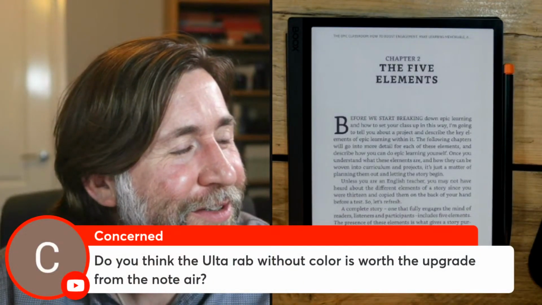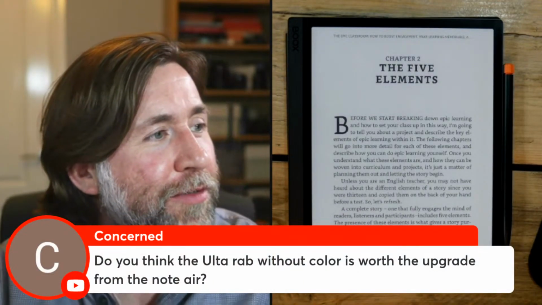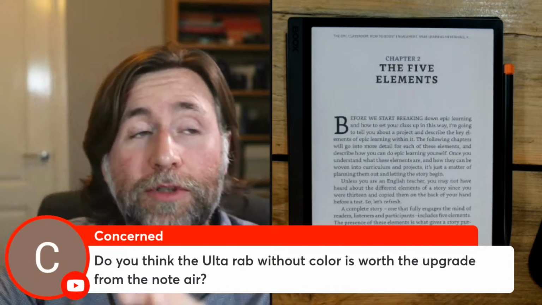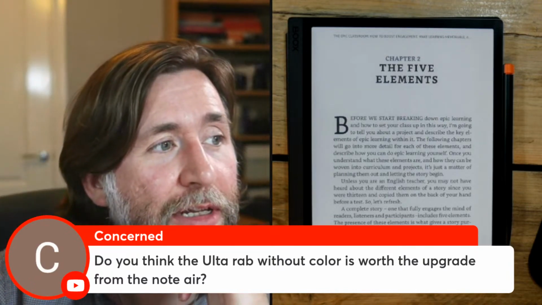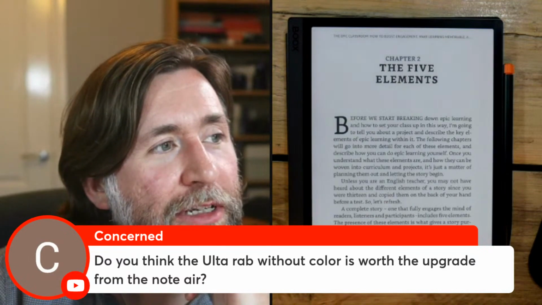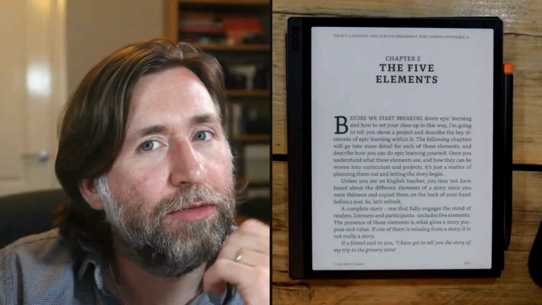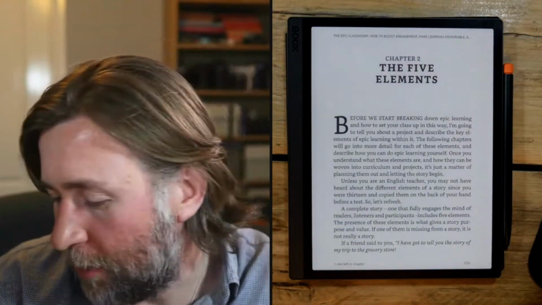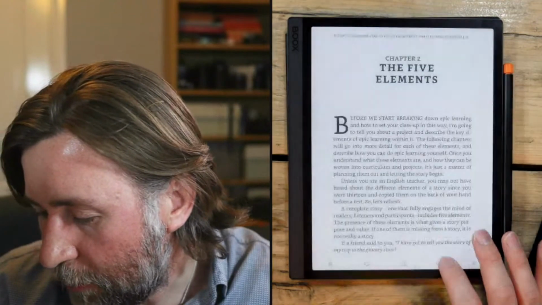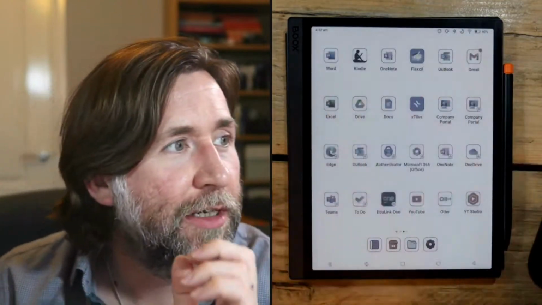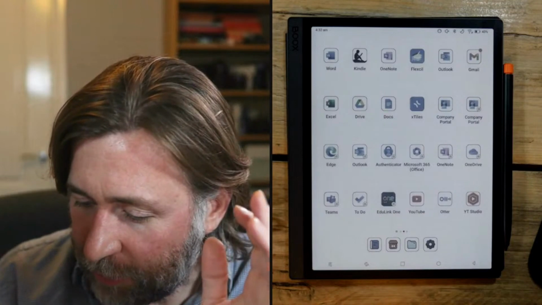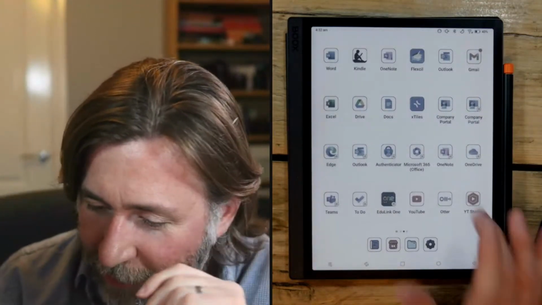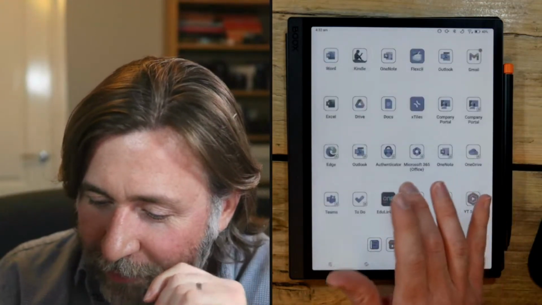Do you think Ultra Tab without color is worth the upgrade from the Note Air? Yeah, I do. If you want productivity, if you want full productivity, then do that. However, what I would say is, is it really worth the £40 not just getting the color? Because the color is great. Let's just take a moment to appreciate color e-ink. It's a good time. It really is. It's good.